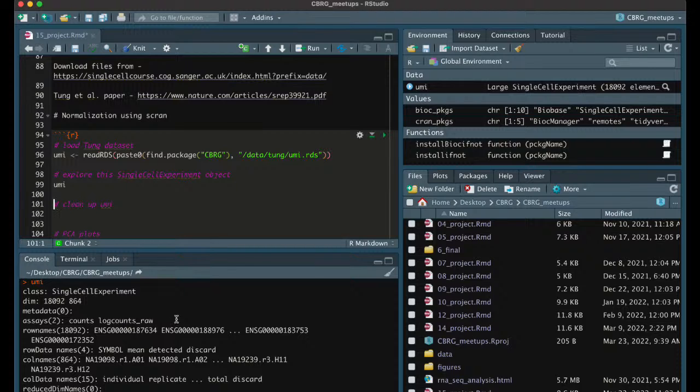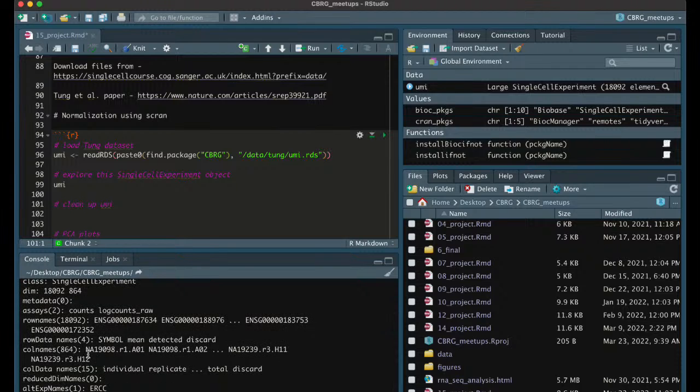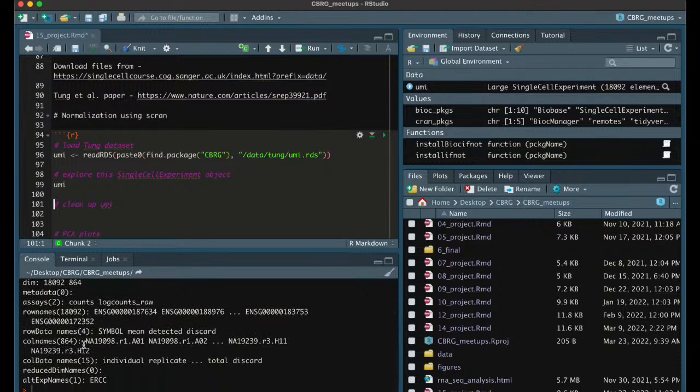And this is something that we did in the previous session. We log transformed these data. And today we'll see why a log transformation might be useful. And then there's some other information here. This is fine, but it's limited.